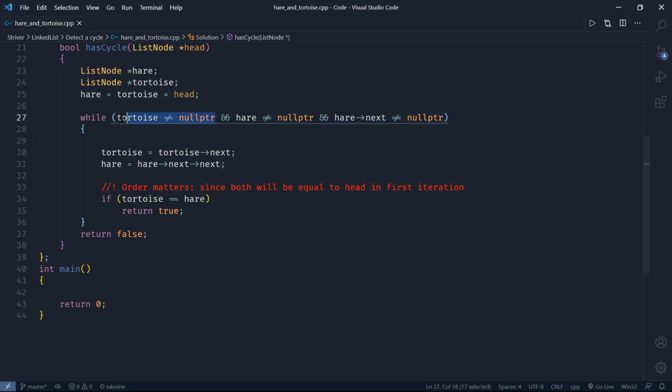Now, what is this first condition? The tortoise will be equal to null only if the list is empty, right? If the list is empty, this will be null because the head will be null. So we can simply return false. If the list is empty, then how can there be a cycle? That's what this condition does. Otherwise, we simply increment the tortoise by 1 and the hare by 2. And if a match is found, we simply return true.